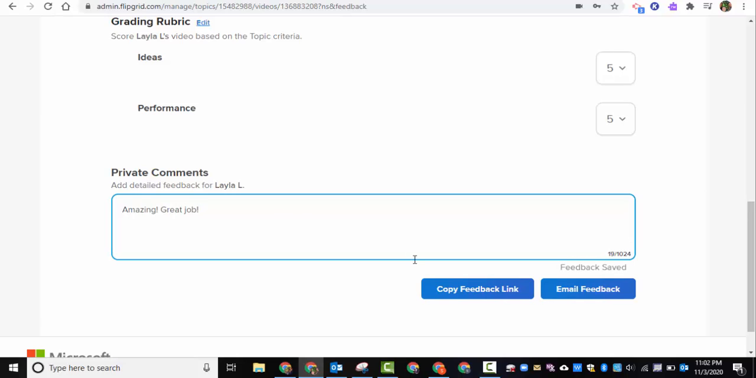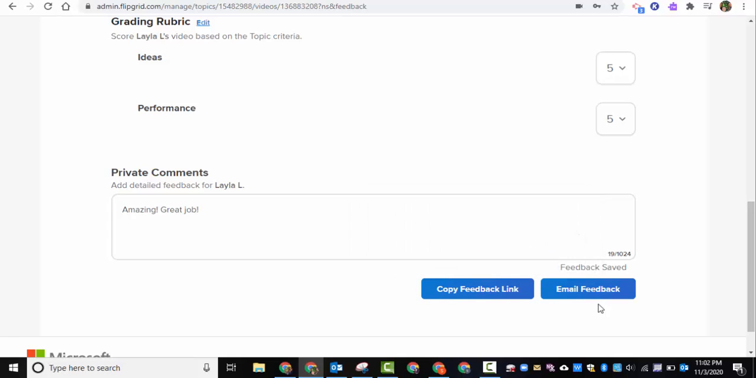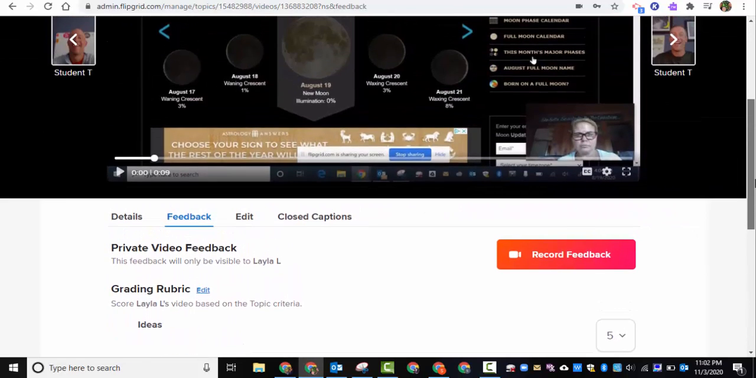Now, right in here, you can see where it says feedback saved. I'm going to show you how students can see this information. You could copy the feedback link and send that to them. Emailing feedback will not go through because it's going to be sent from Flipgrid, so it would be blocked. But I'll show you that in just a little bit, how students can find it.